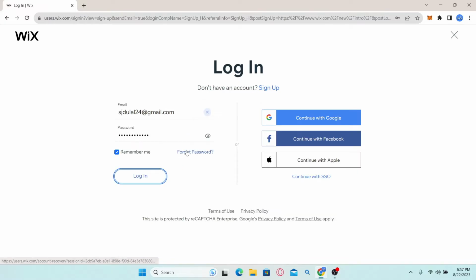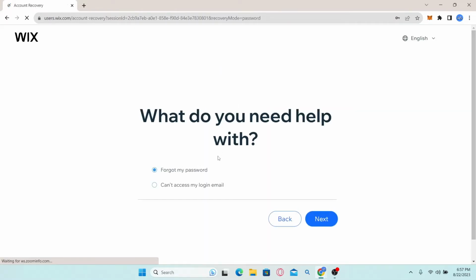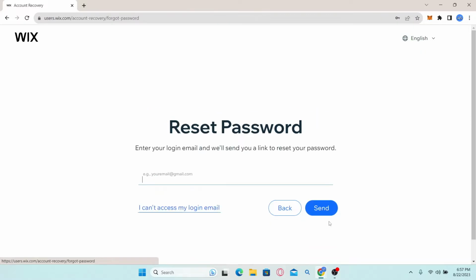You will now find an option called Forgot Password. Click on this option and now you can reset your password to your Wake account. Select Forgot My Password to reset your password and click on the Next button. And you will be asked to enter your email address. Simply type in your email address that you used to log in and click on the send button.